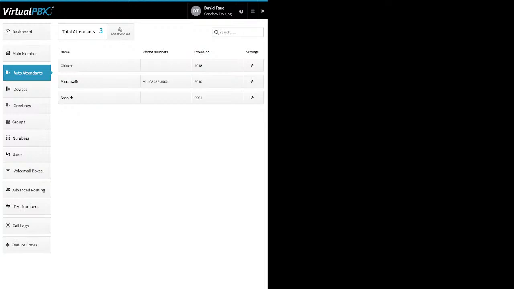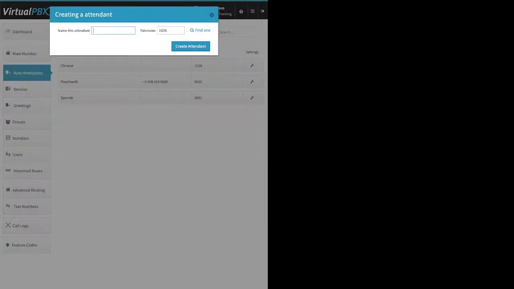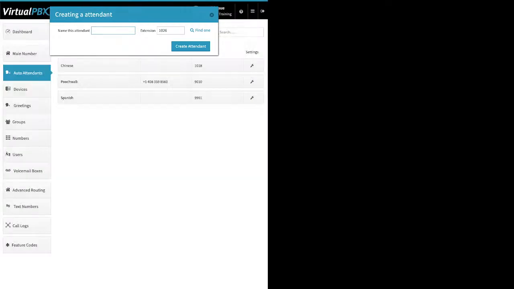Now, creating an attendant is very easy. Up here at the top, you click on Add Attendant. You give it a name and an extension number. The extension number is for your staff. It's not expected that your customers would ever know the extension numbers of your attendants. The advantage of this is that it allows your staff members to transfer calls from one business to the other if they need to. Then you click on Create Attendant.